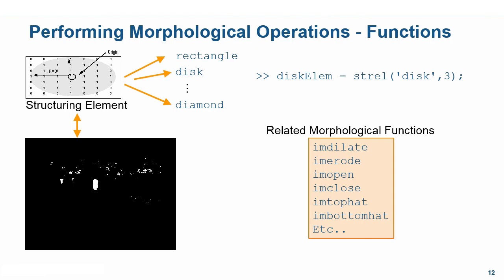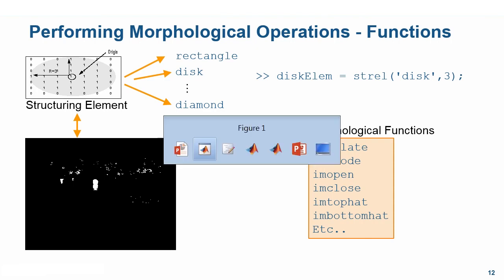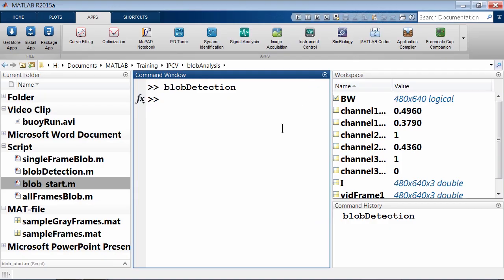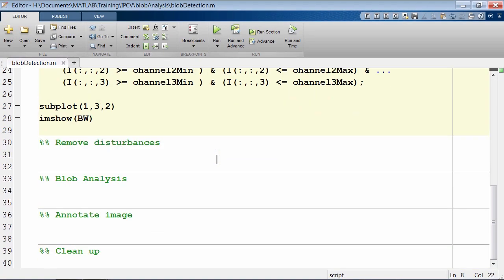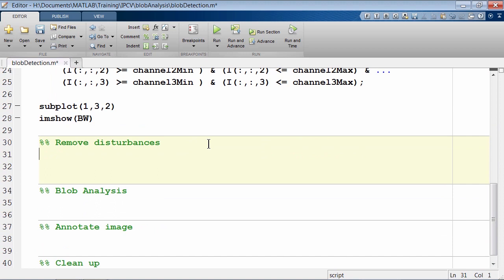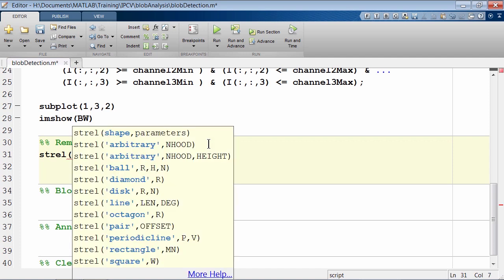Let's switch to MATLAB to see how to implement a morphological operation. In our script here, let's scroll down and begin by creating a structural element here. To do this, we use the strel function. This function takes in the shape as the first input. Choosing the correct structural element depends on your specific image, application, and morphological operation intended. Refer to the documentation for more information on how these structural elements work.